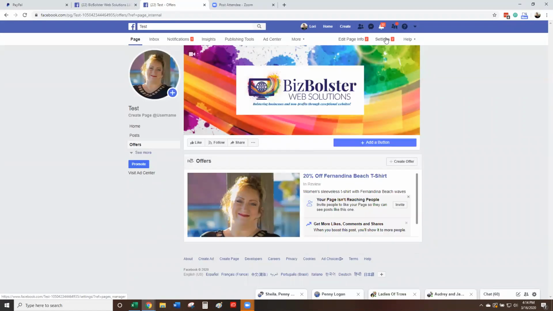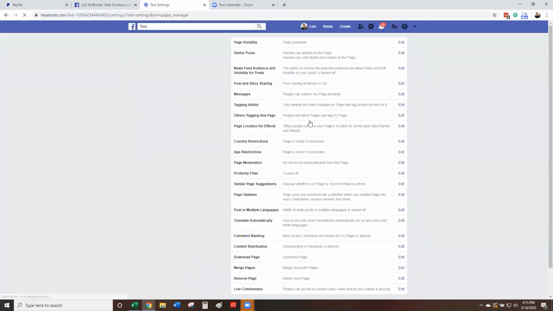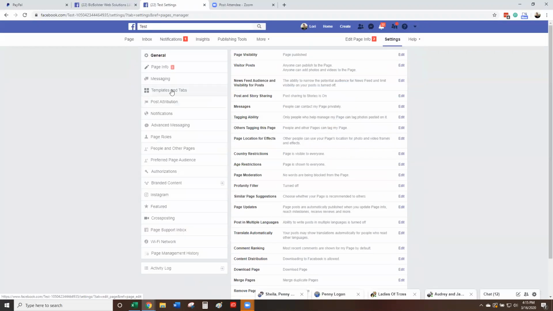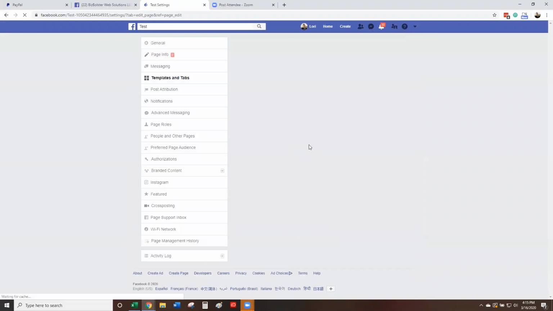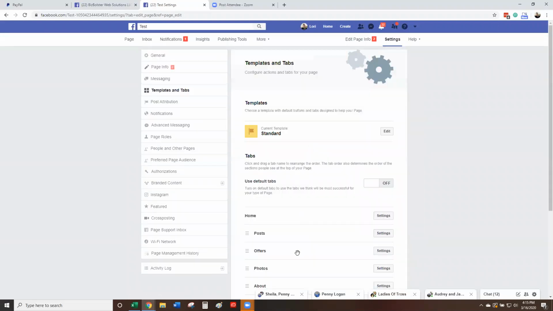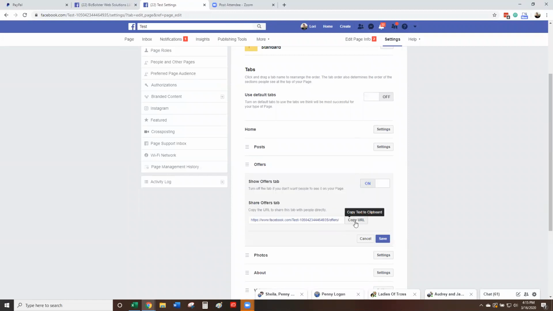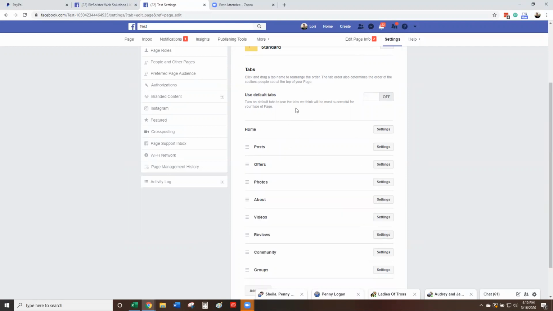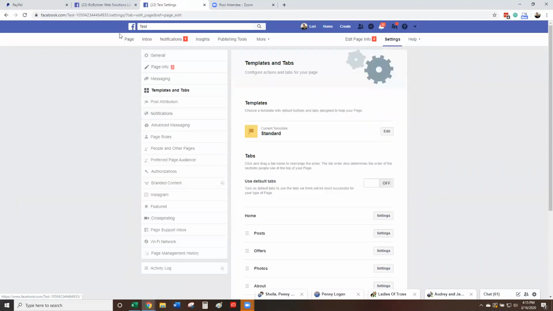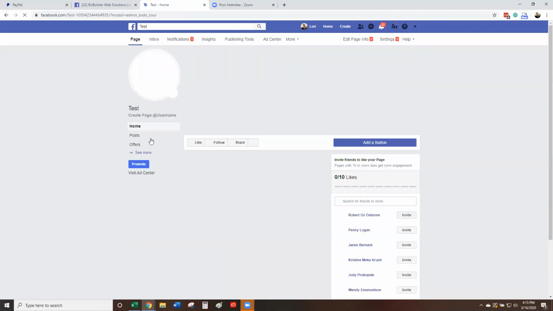And then if you were to go to settings again, and you went to that templates and tabs, and you go to offers, settings for offers, copy this URL, then we could go to our personal account and share that URL to see that offer. It's still going to show on this page, but it's just one way to promote that particular item.